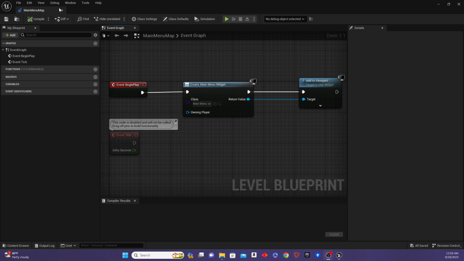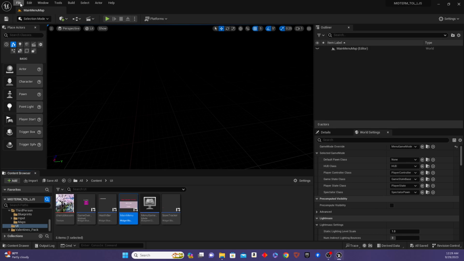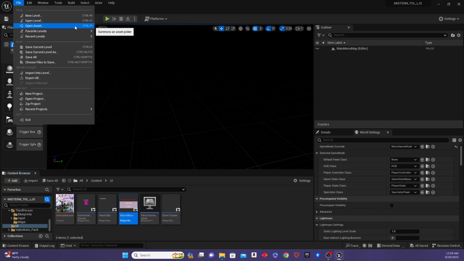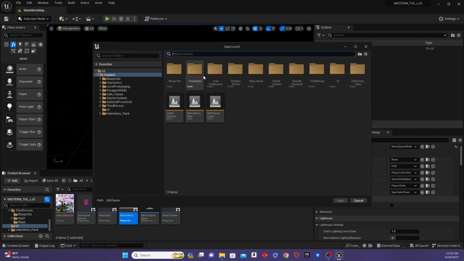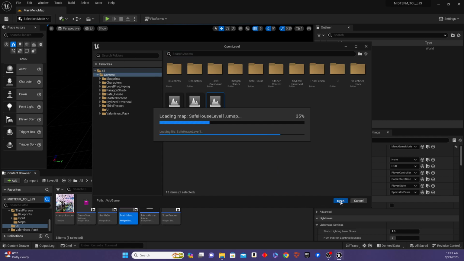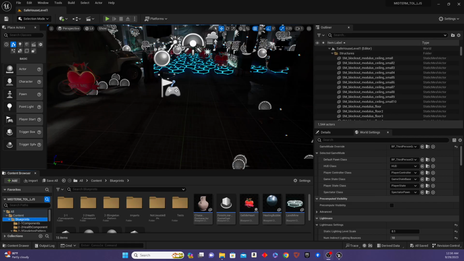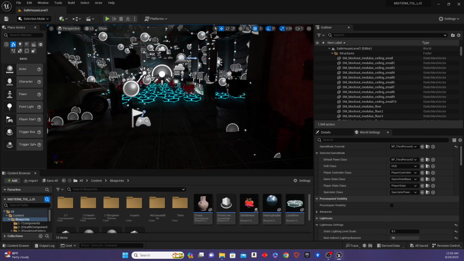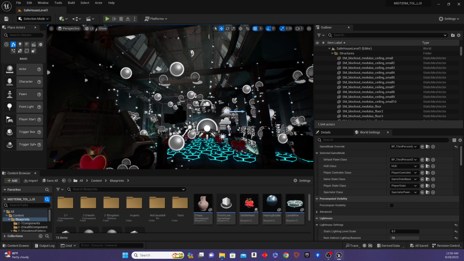The next level I would like to show would be my level 1, say. The safe house level 1. Get that open. I might actually pause the recording while it opens. It might take a while. Let me do that. After all the shaders loaded, this is my level.